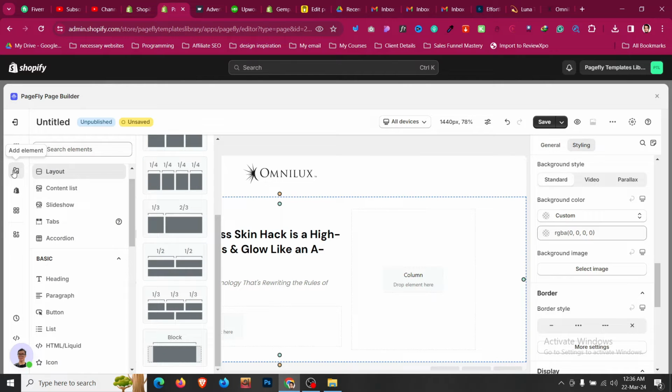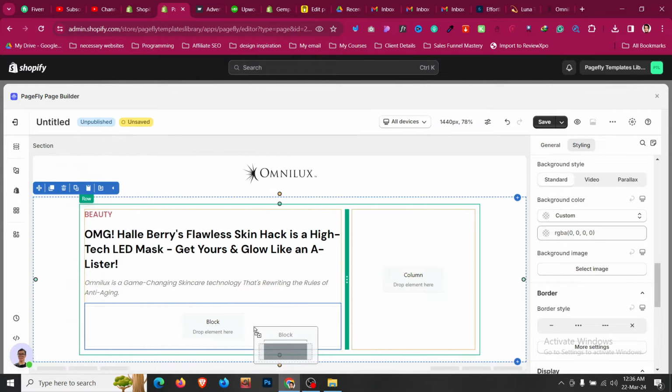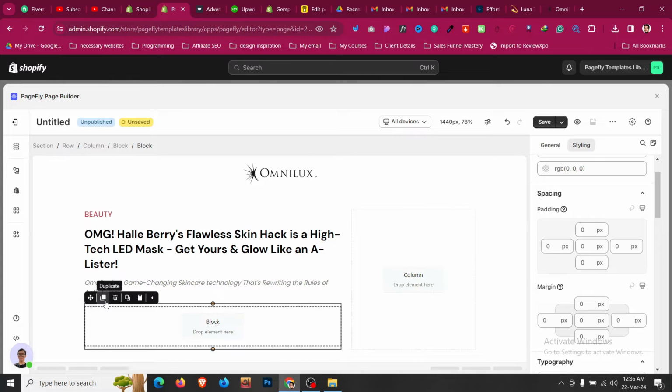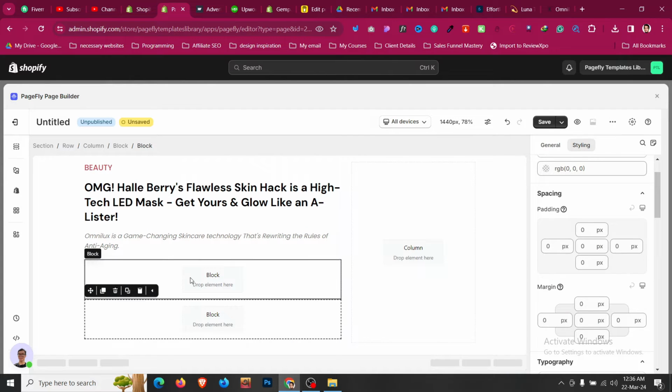So I'll click add element, and inside that block I will take another block and I will duplicate the block again. Okay, and I will explain why I took two blocks.